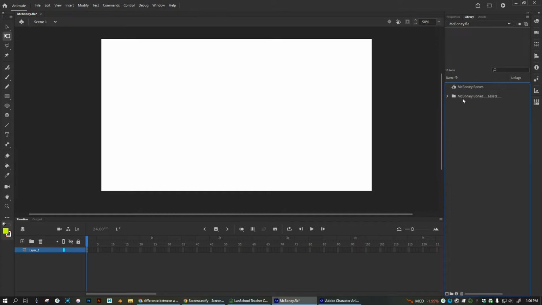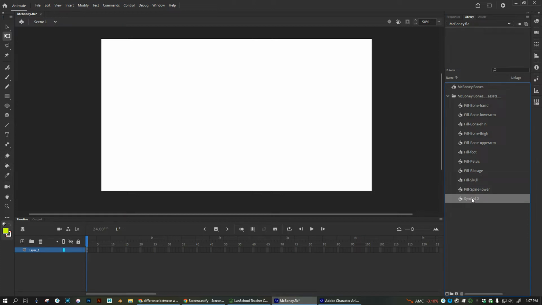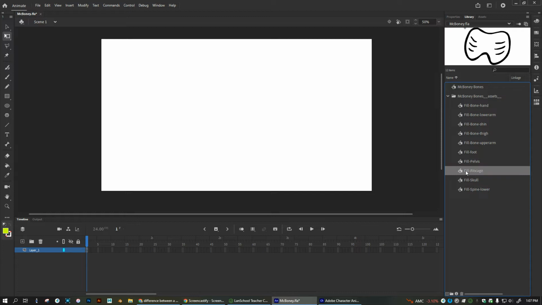Get rid of these. In the library, you will see that there is a folder full of objects, right? There's one right here with all of them together. You might not have that one. So let's take a look at what we can do with these. We're going to assemble a character here.